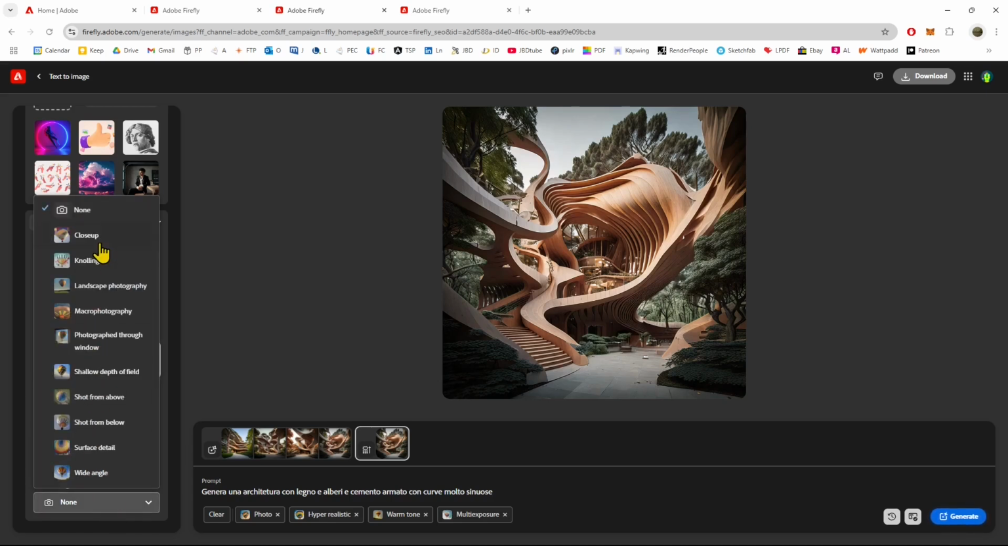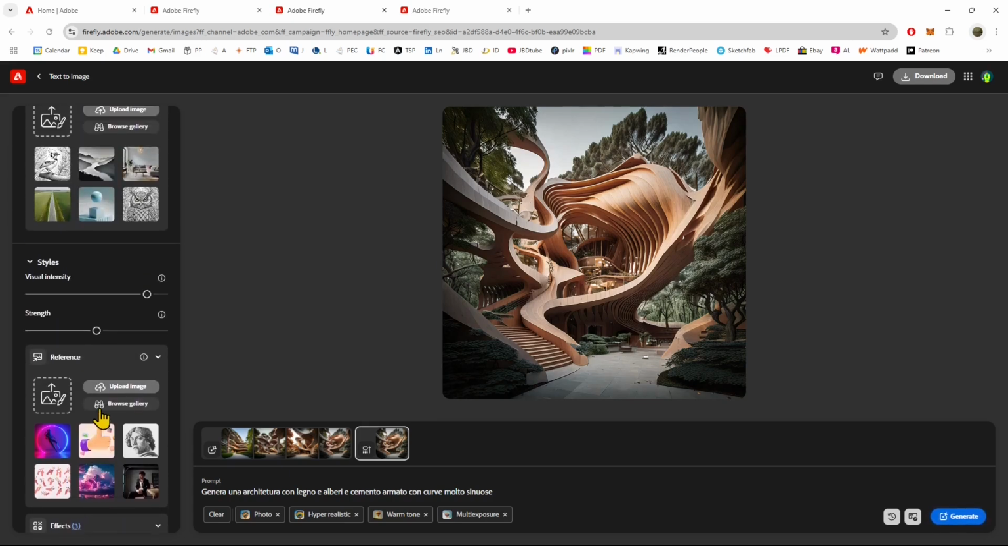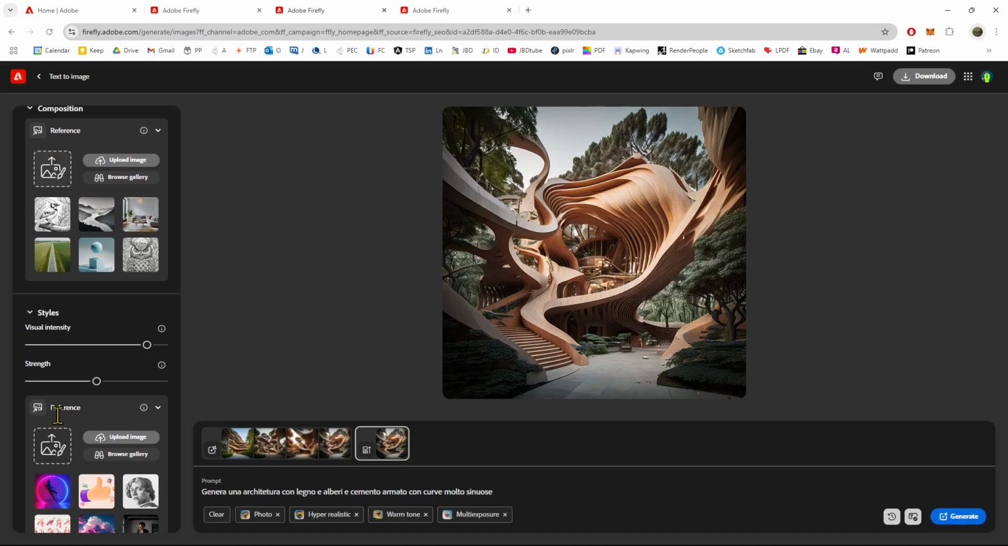And then here we also have the type of camera. So you can use some kind of lens for the camera. You can use different shots and different points of view: from above, from below, wide angle, telescopic, etc. If you're doing a plan view, you probably want to use top view, but right now let's stick with the standard. And now it's time to upload some more indications using the references.